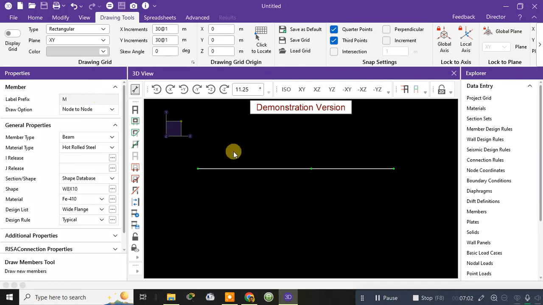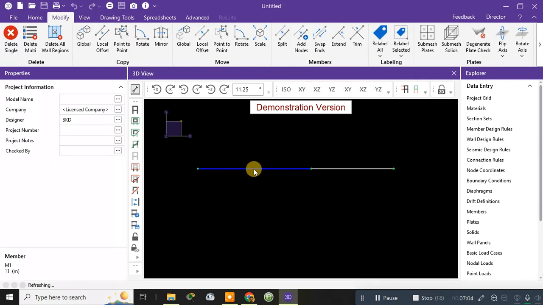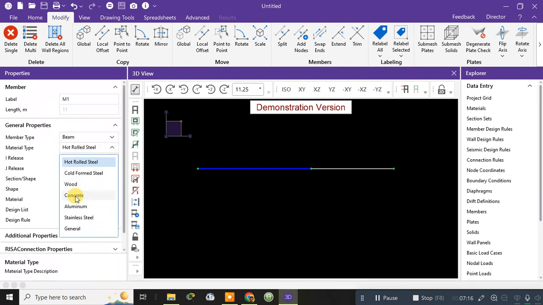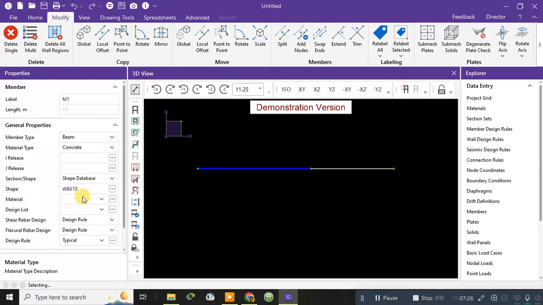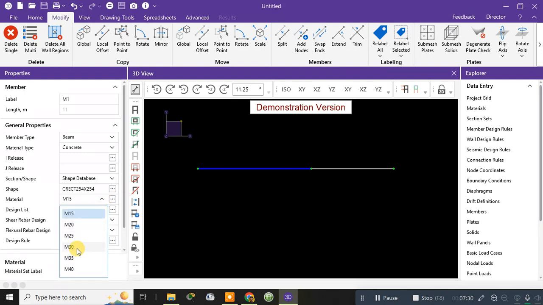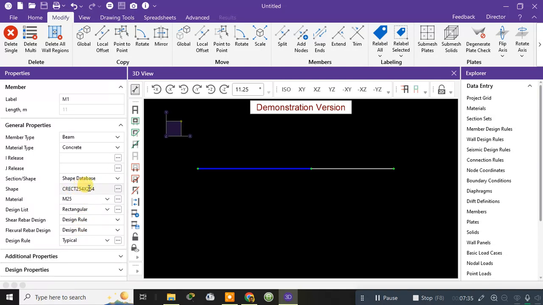or else you can set the member properties afterwards. I will simply click on one of the beams, and here the label is member 1. This one is member 1, and it is 11 meters in length. This is a beam. Now let me select what kind of member it is, whether concrete or wood, because it is selected by default as hot rolled steel. I will select the beam as concrete. After selecting concrete, let me select the material as M25.